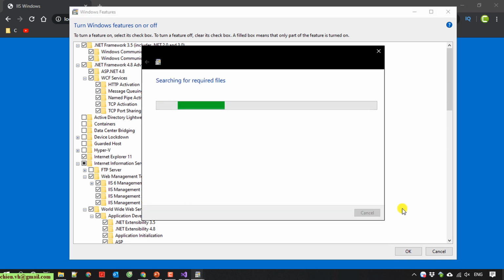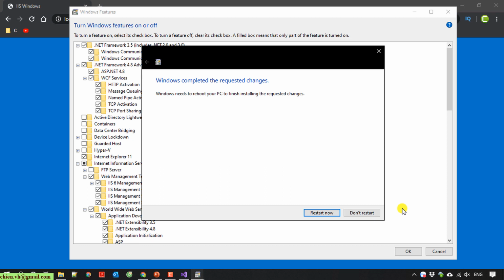Okay. It will take some minutes to finish the installation to enable the Internet Information Services on this PC. Okay, so here it finished. After you finish this installation, you need to restart your PC. However, in this video, I will not restart it. Yeah, you need to restart it for the Internet Information Services to apply the new updates on your PC.